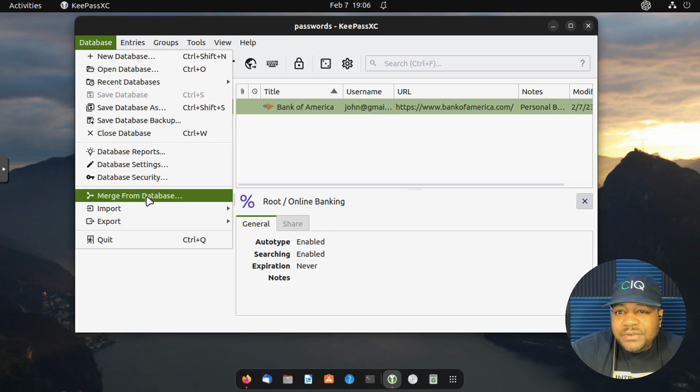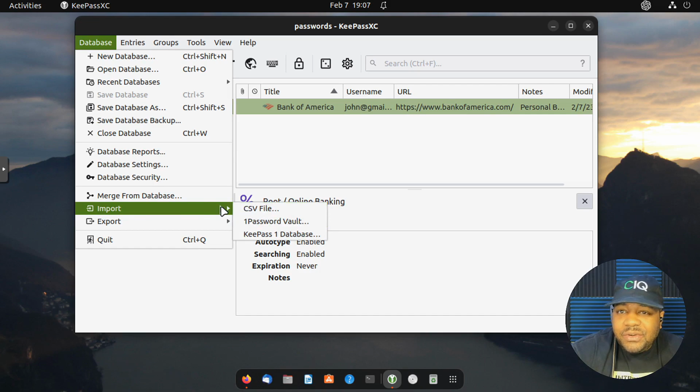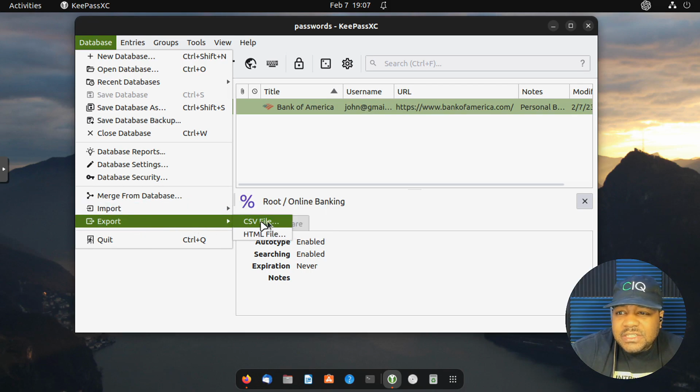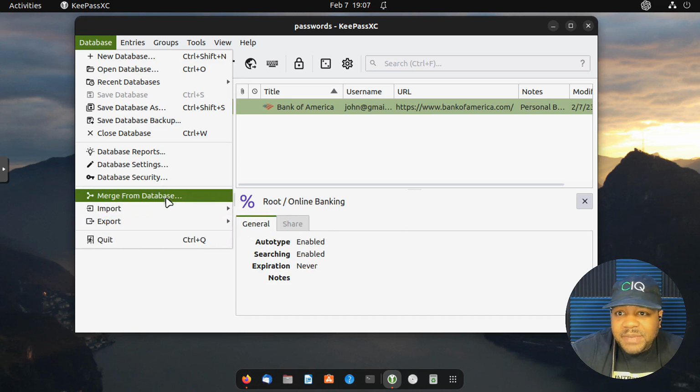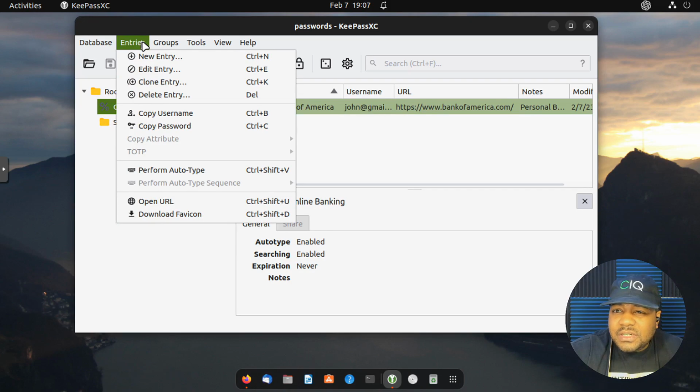Now one cool thing, they do have a merge. You can import, you can export, you can merge. So if you have your passwords stored in another format, like a 1Password vault, let's say you want to migrate to KeePass from 1Password. You can import your vault. You can export to a CSV or HTML file, something to that effect, if you want to migrate from KeePass. Or you can merge a database. Let's say you have two different databases, you bring them together on one system, you can merge those databases. And you could possibly look for duplicates at that point as well.